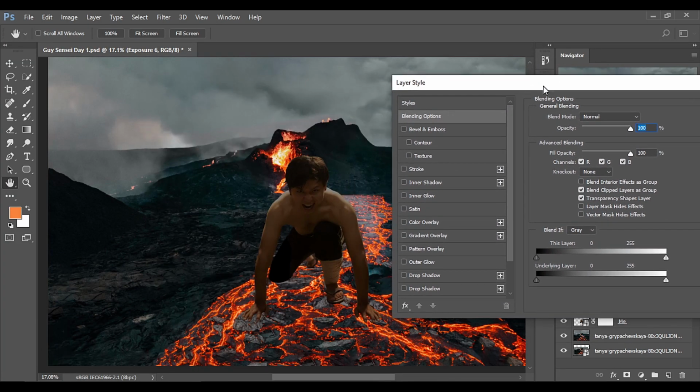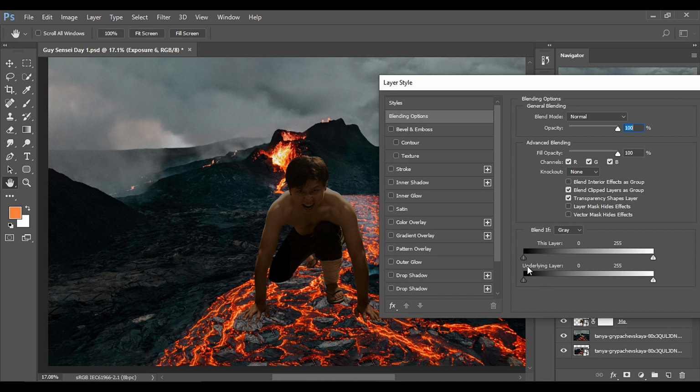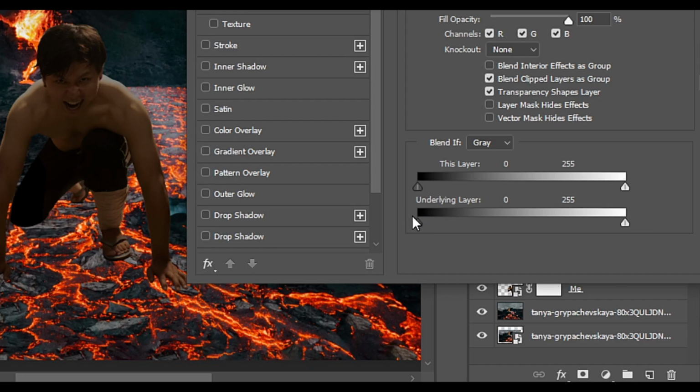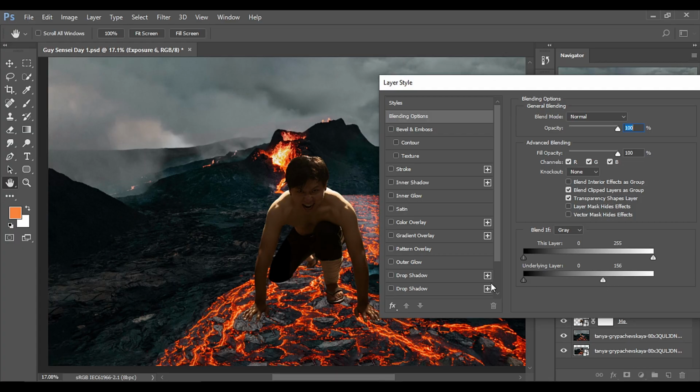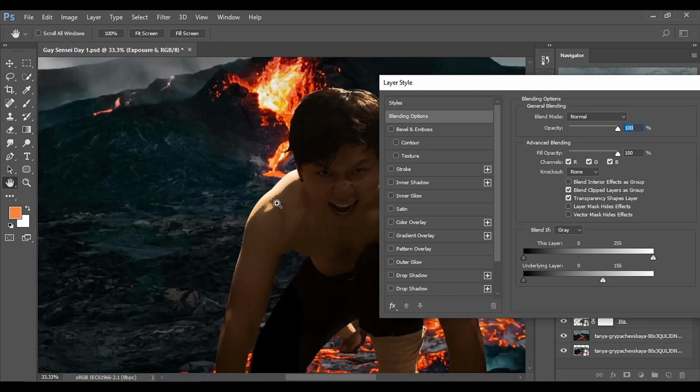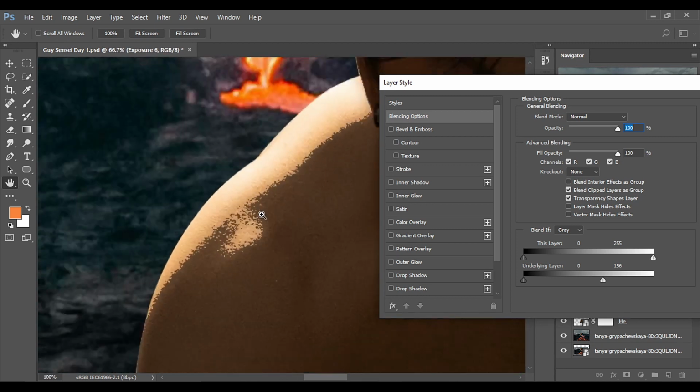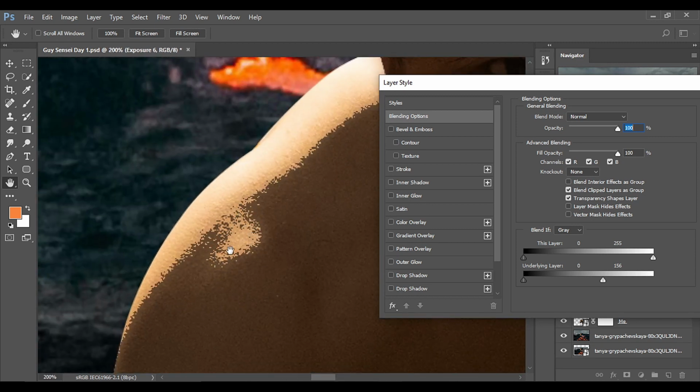And here we can adjust some sliders in the underlying layer options. And as you can see, this one is for the shadows, this one is for the highlights. If I take this slider from right to left, you can see the effect of exposure layer has been taken out from the highlights. But right now it is too harsh, like literally too harsh. You can see the pixels.